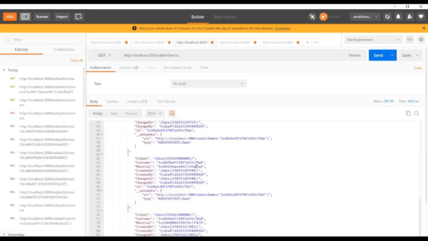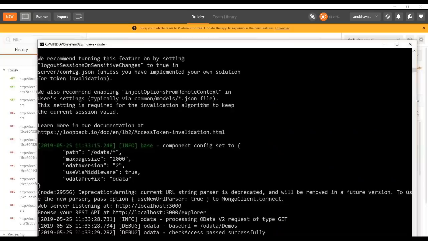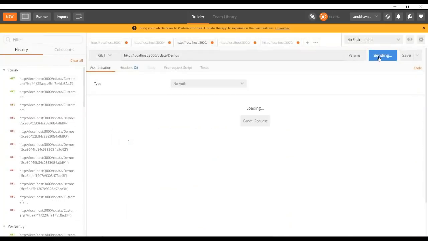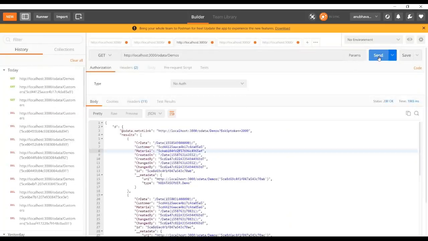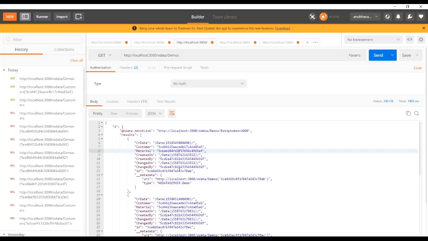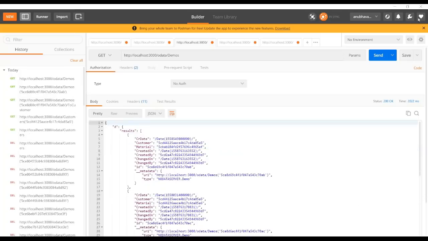Well, it's not showing the relationship. Let me cross check. Did we restart the server properly? Yes, we did. So why am I not able to see it? Let's hit again. Oops, not able to see the customers relationship. So there is some syntax error I have probably made. Let me cross check.